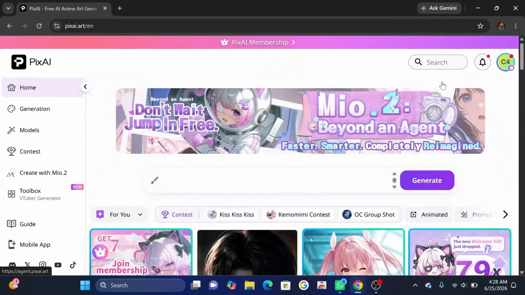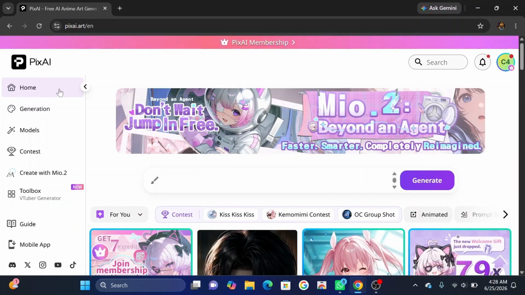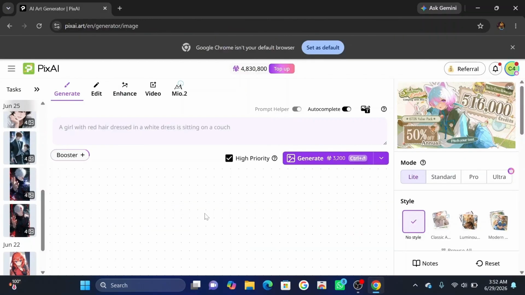Here, other people generated characters. At the top, you see your credits and profile. Come to the left side. Here you see many features like generation and models and many more. Click the generation button and you will come to this dashboard. Here we generate the anime character. Now come to the right side.